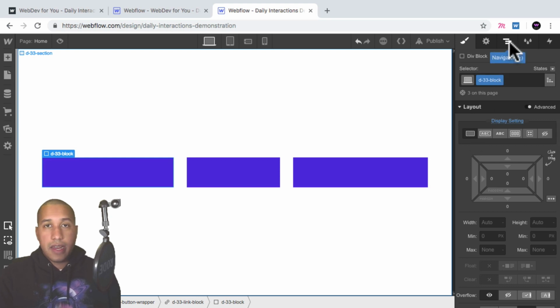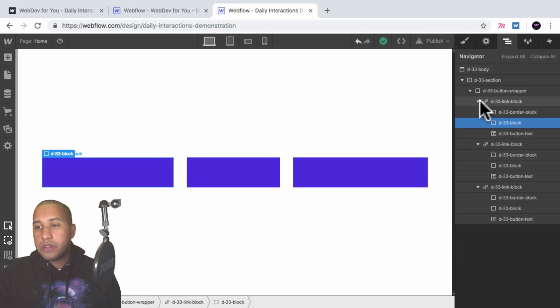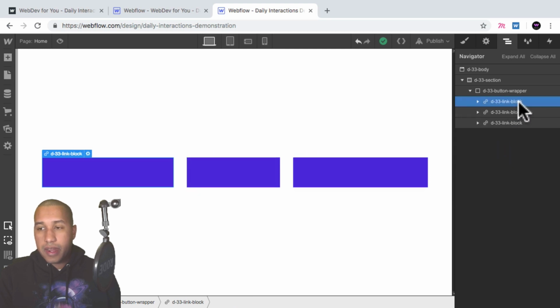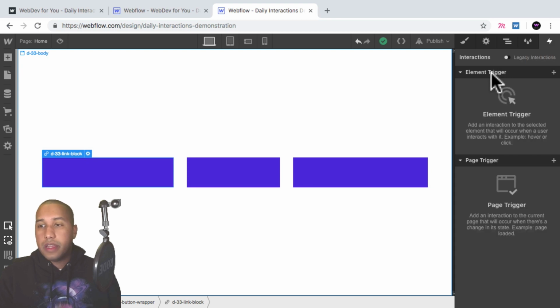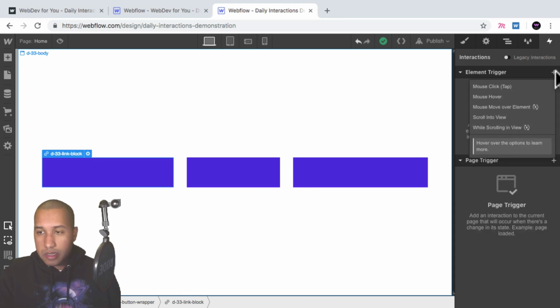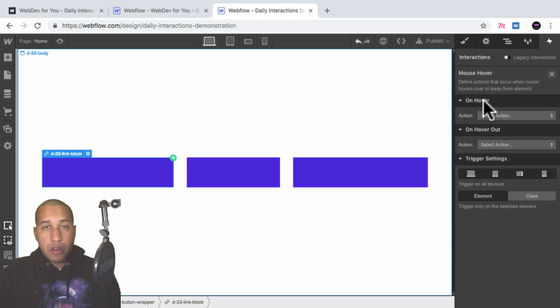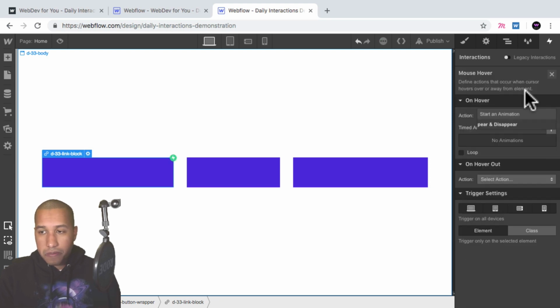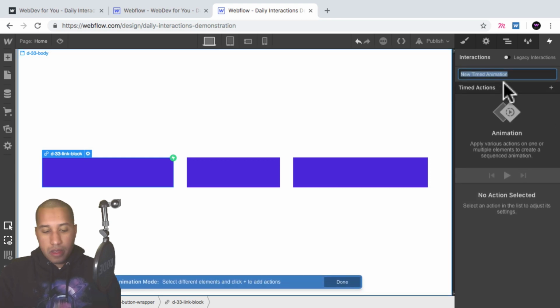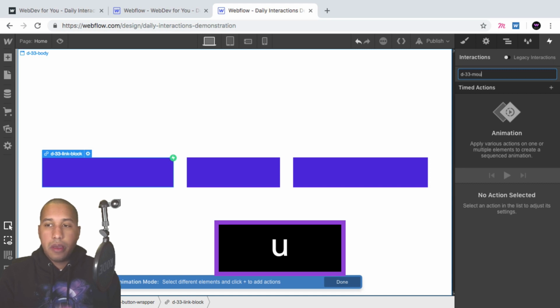All right, so let's go ahead and add the interaction. So to do that, I want to add the interaction to the link block. So when we hover over the link block, something occurs. So here I'll select the link block. I'll go into interactions. Here for element trigger, I'll click the plus, and I'll select mouse hover. So something is going to occur on mouse hover. So I'll select it, and on hover, we're going to start an animation, and we're going to add a new timed animation. So I'll click the plus here, and I'll call this D-33 mouse in.